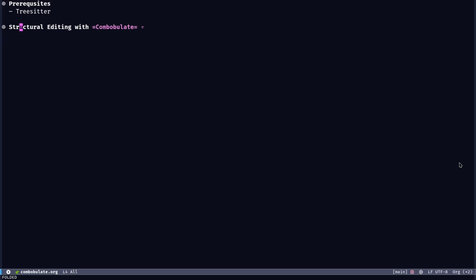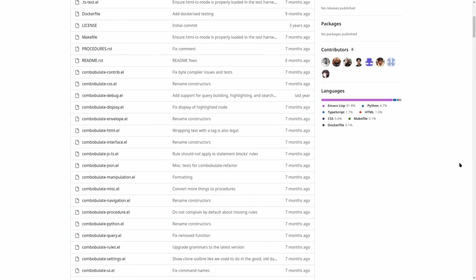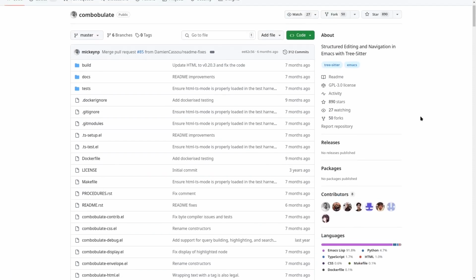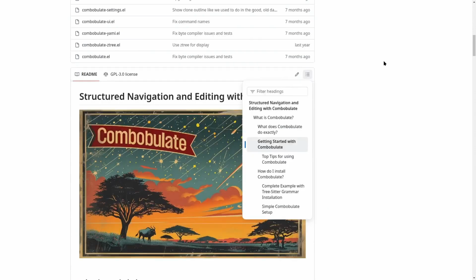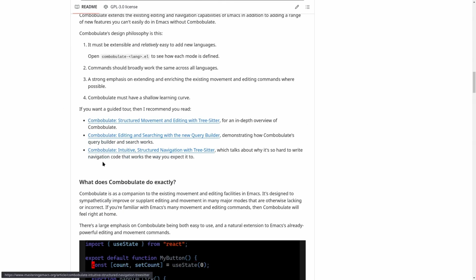So Combobulate basically uses tree sitter, and it's built on top of that, so you would definitely need that as a prerequisite. And the author of the package is the author who's written Mastering Emacs. I think Mickey Peterson is his name. So he's a veteran in Emacs, and you can't really go wrong with using his packages. Feel free to go ahead and read his articles about this package.